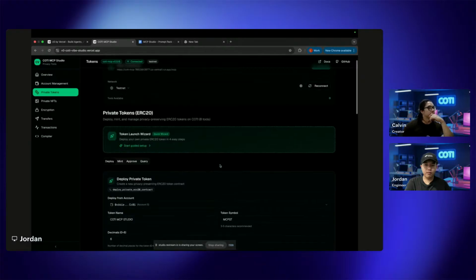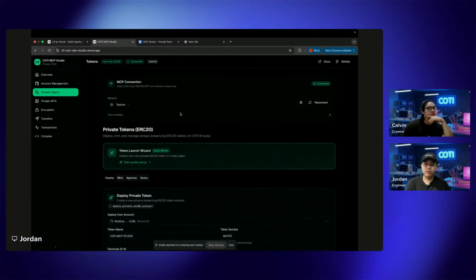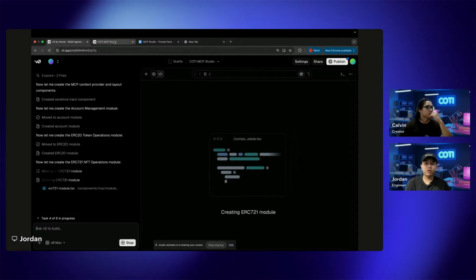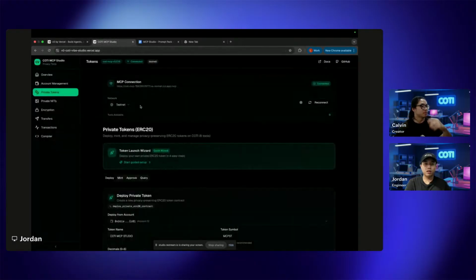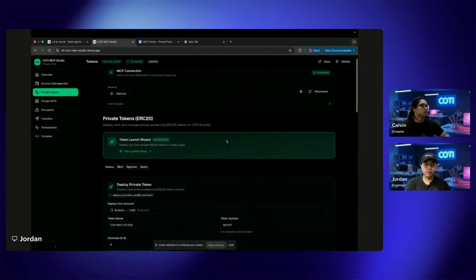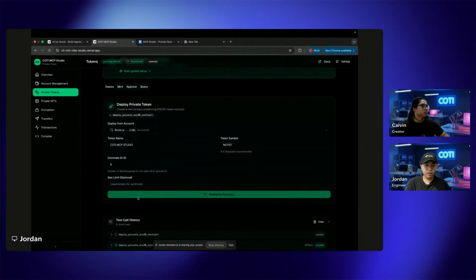How's V0 doing? Let's check it out. Task 4 of 6 in progress. It could be that I'm using a testnet.